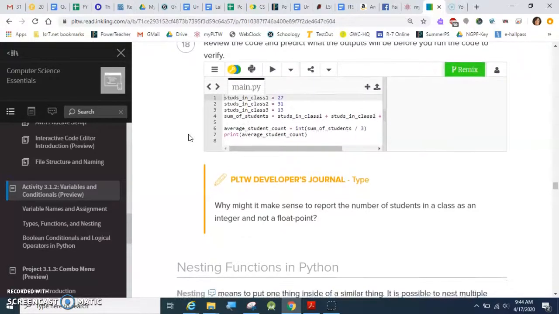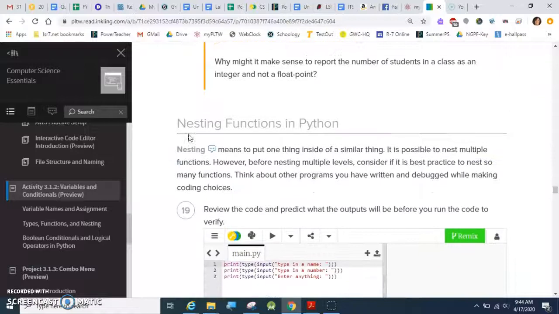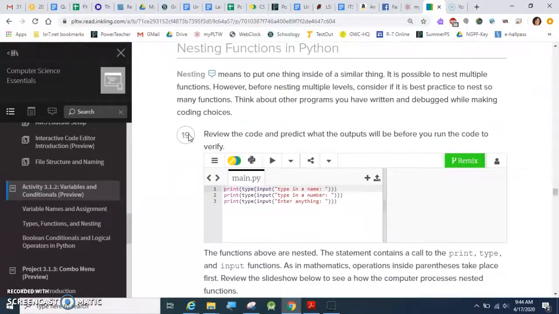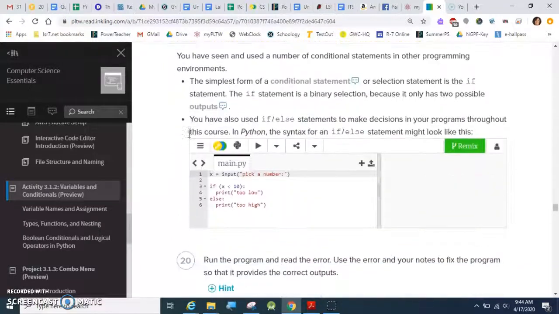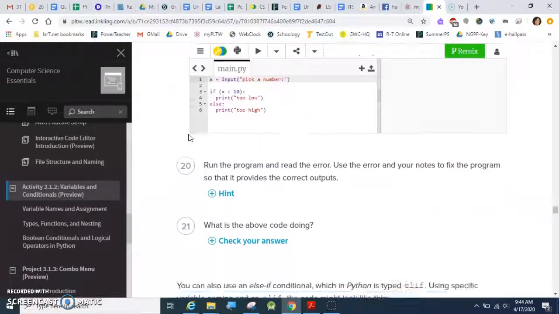This is just reviewing and also teaching you text spaces versus block coding. Nesting, we've already done nesting and block coding, so hopefully that makes sense. We're just now looking at it in a text-based language.